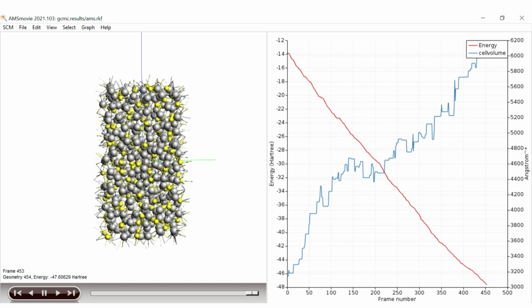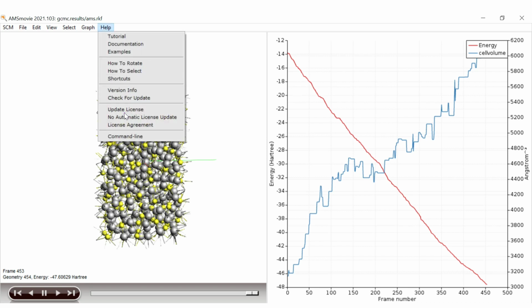To calculate the discharge voltage profiles as a function of the lithium intercalation content, we shall make use of a small Python script. The execution of Python scripts depends on the operating system you are on. I will put a link in the video description that explains how to execute Python scripts with AMS for various platforms. I am on a Windows computer here, so all I have to do is go to the Help menu and click on the entry command line.